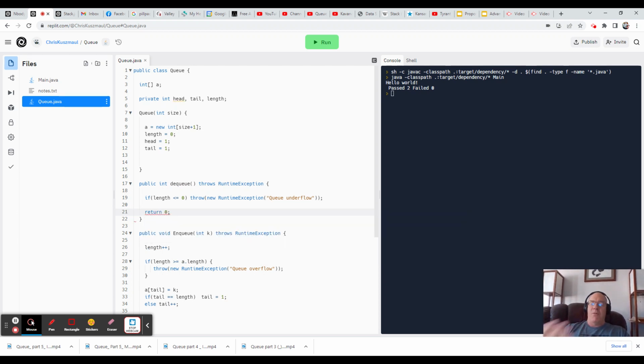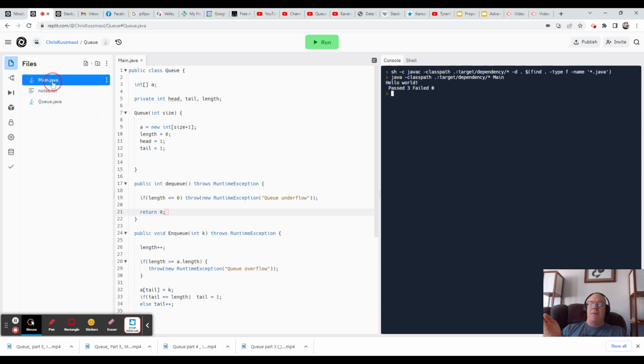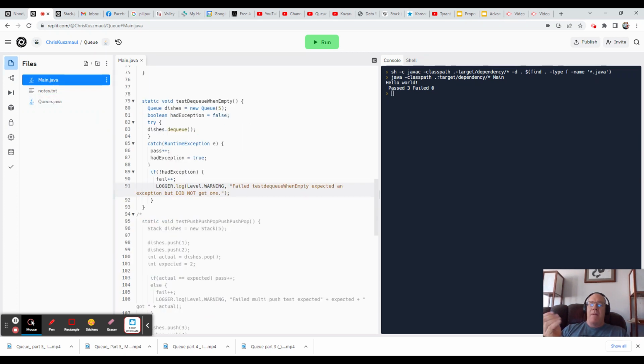So this should fail other tests that we create, but we're hoping that we'll pass the test for failing when we dequeue with an empty queue. So let's run, let's see what happens. It passed 3 tests. So that went so smoothly, it's hard to even believe. But this dequeue throws this exception of queue underflow. And so let's see what happens when we invoke it in our test again.